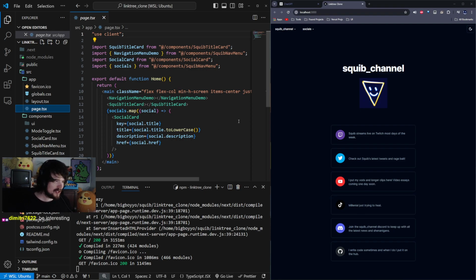It's literally just a clone of Linktree, right? But Linktree, they take your data and they take those analytics and they sell it. And that's how they make money. I won't do that.